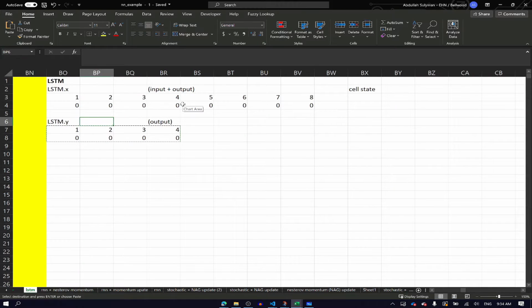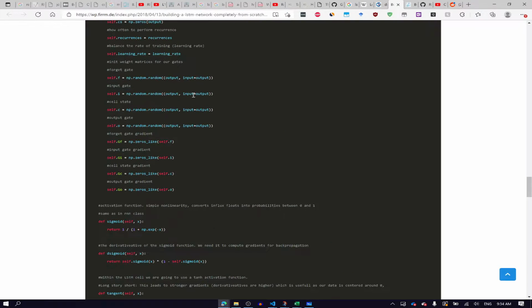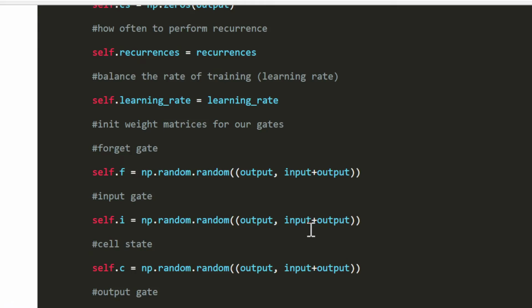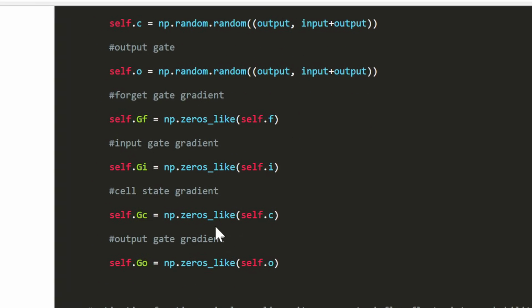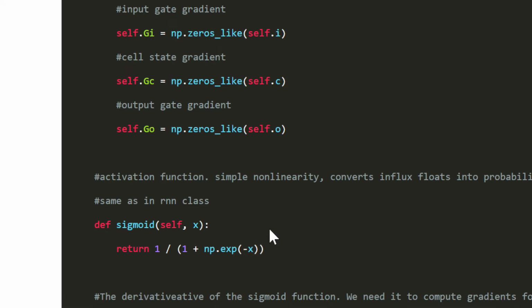Okay, so cell state is also a vector, and the vector is of size output. So essentially just this. Actually, you know what? Just copy this whole thing. Okay, now our forget gate. We've already implemented all these yesterday, of size output and input, input plus output. So we've already done all that. Forget gate gradient, input gate gradient, I'll deal with those when I get there.